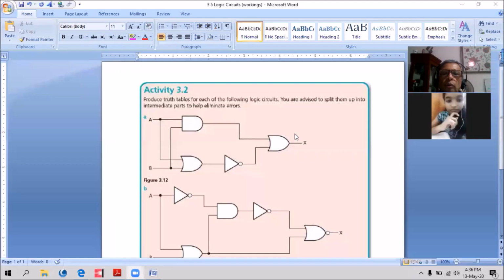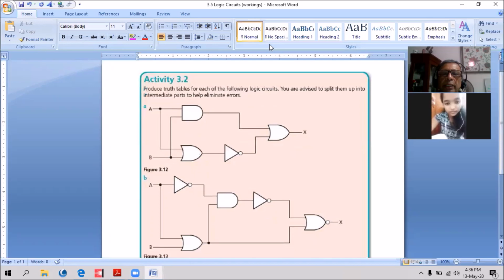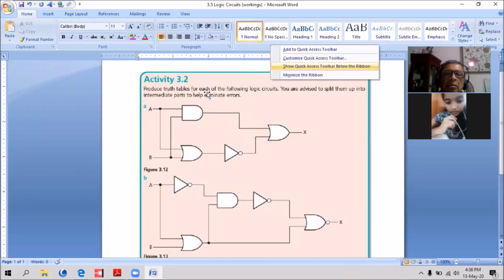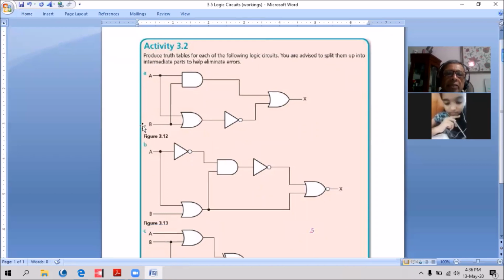I will show you an easy method to do this. Can you see my screen? Yes, sir. Okay, let's take this one. I'm going to tell you a way to simplify it.